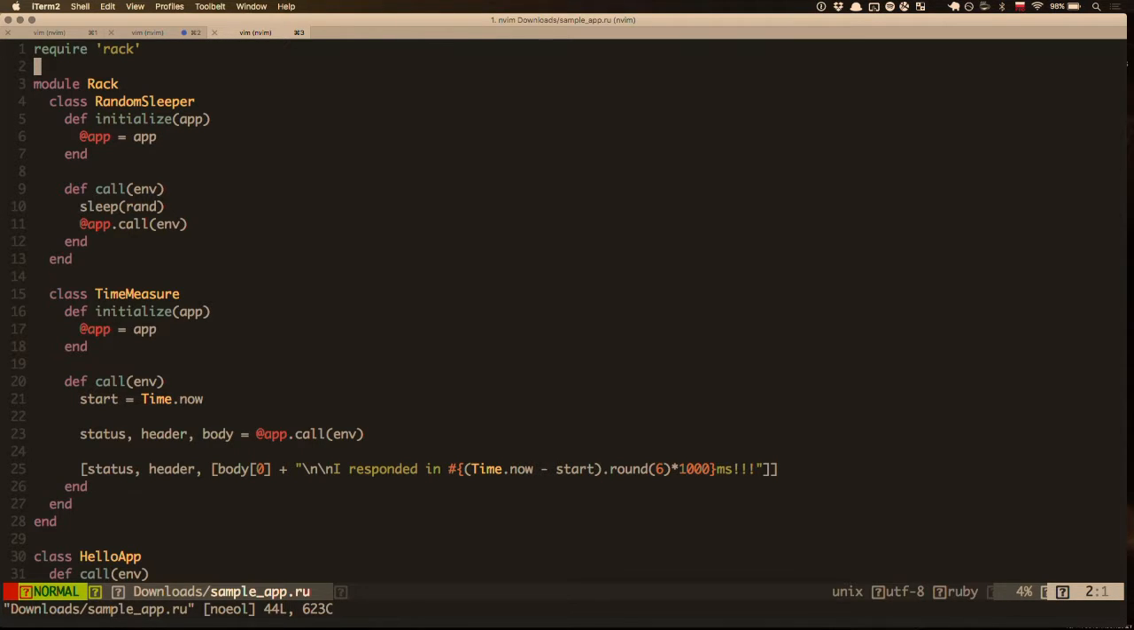So I do two things here. I use two middlewares. The first middleware is a random sleeper, and it will wait a random amount of time between 0 and 1 second, and then it will call the application. So first it will sleep, and then it will call the next app. The second one is time measure. Time measure first checks the current time, then it calls the next application, and then it adds text. As you see, it adds two empty lines, and then some text that shows how much time it took to run this application.